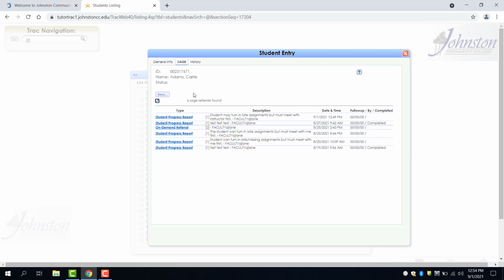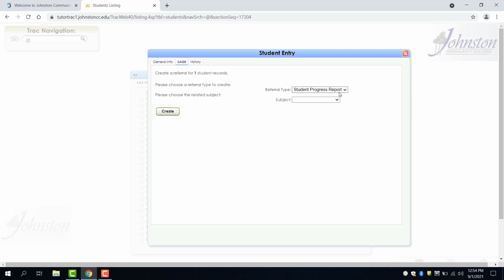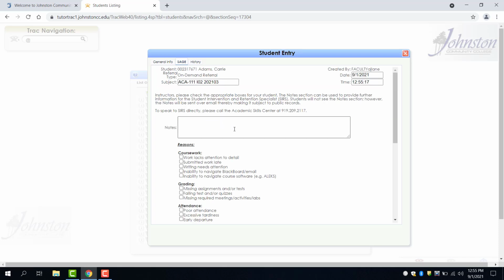The on-demand referral has a process similar to the student progress report in that you will click the New button, select On-Demand Referral from the drop-down menu beside referral type, and once again ensure that you have chosen the correct course from the subject drop-down menu, and then click Create. The on-demand referral is like the progress report in some of the formatting, with the student information at the top and the directions for the instructor after that.